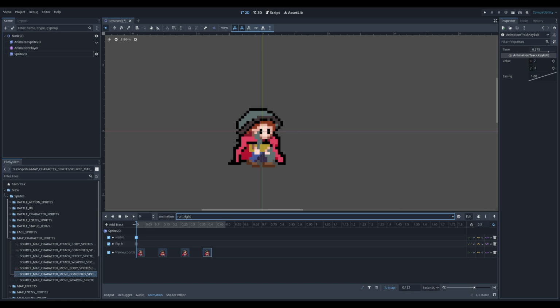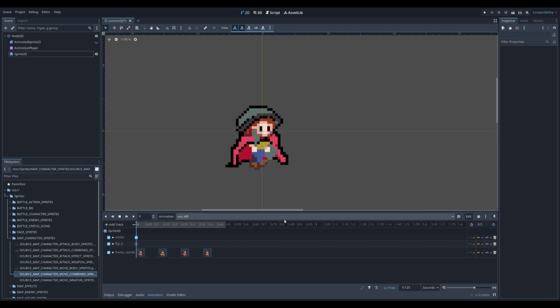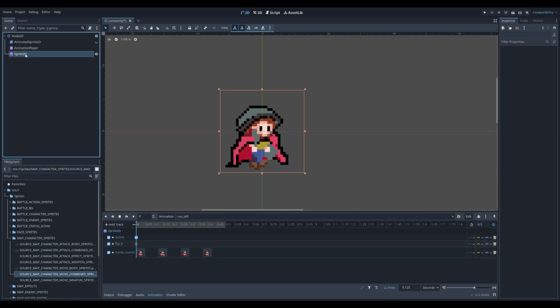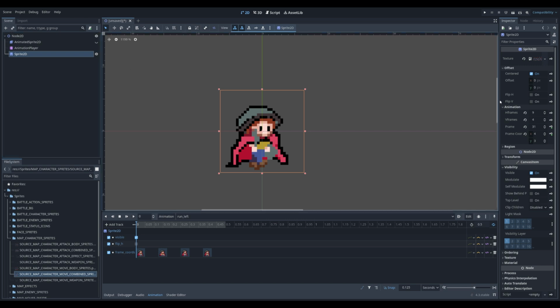So I'm going to go ahead and duplicate that. Okay, and click on the node to populate the inspector, turn on flip H, lock it, and run left, run right.